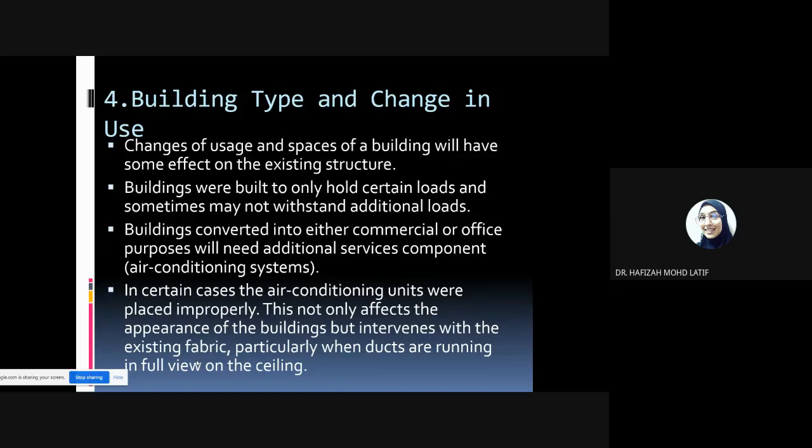In certain cases, air conditioning units were placed improperly. This not only affects the appearance of your building, but intervenes with the existing fabric, particularly when ducts are running in full view of the ceiling. Now, what it's saying here is, if you look at my lecture yesterday on temporary works, we have what we call shoring. So I mentioned in that video that we use shoring when we do renovation and refurbishment.